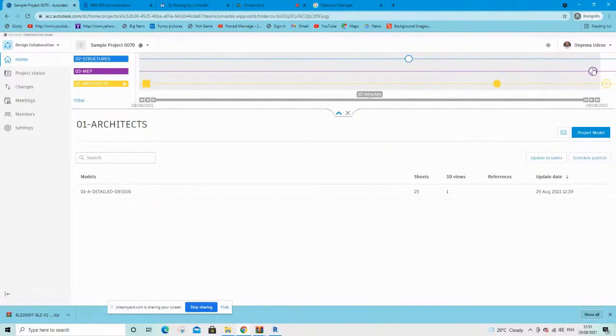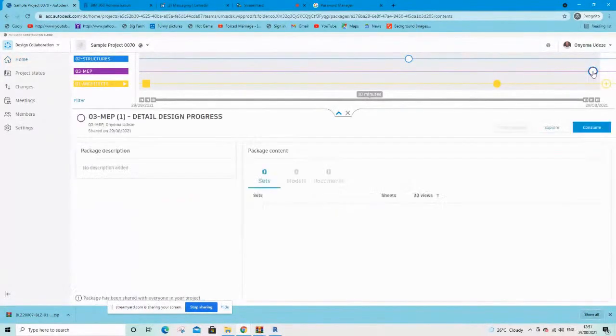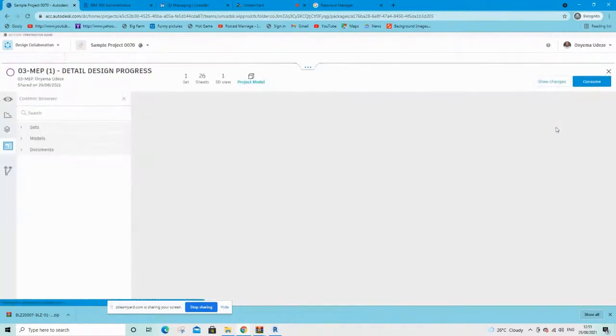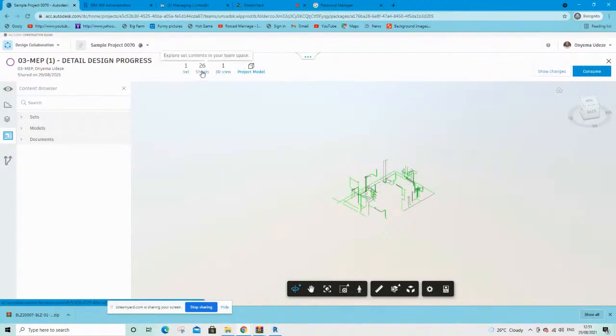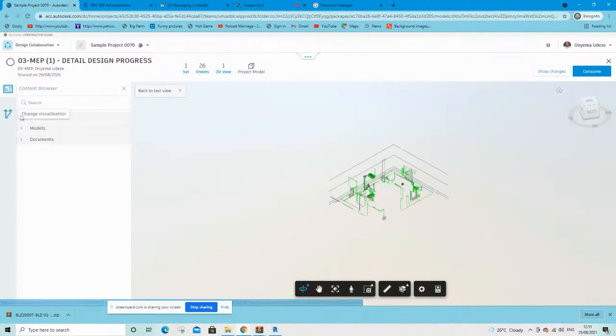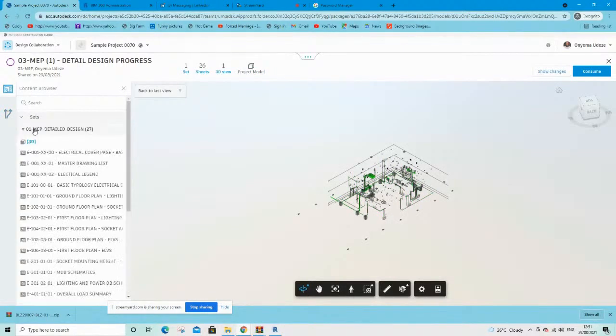So when I open the information shared by the MEP team, I'll see currently there's one set within that package and there's one model. There's no document. From here as well, I can even explore the content of this package. If I click on explore, it will also open that same information. So I can see what is within that. I can see that there are 26 sheets within the set. I can review all that.